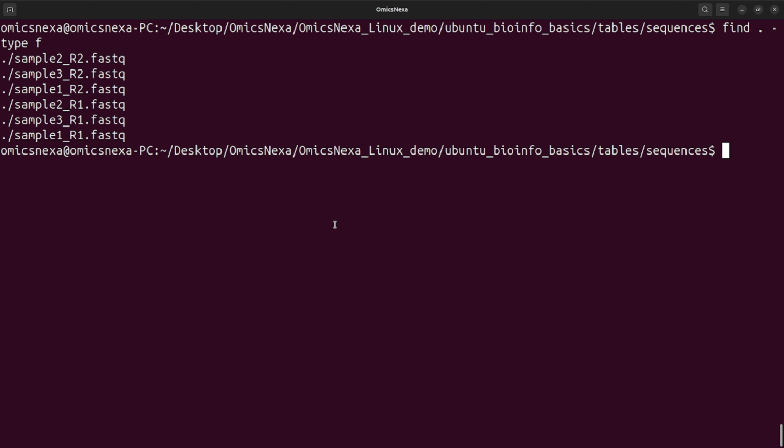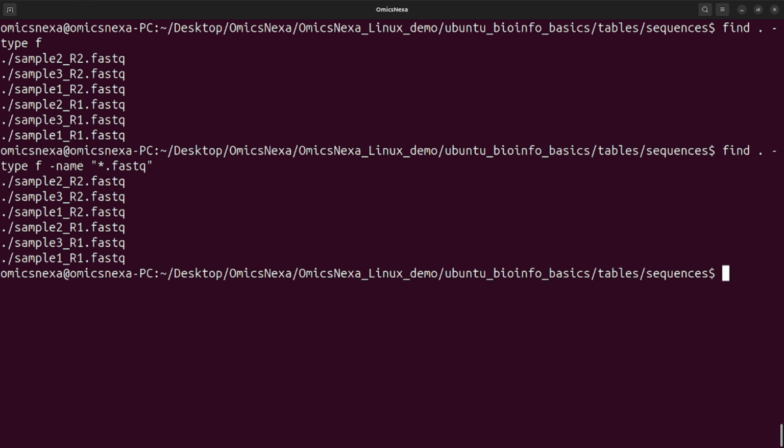Now we are adding a file name condition. The option -name tells find that we want to search by file name. The pattern is placed inside quotation marks. The quotation marks prevent bash from expanding the wildcard before find receives it. This allows the find command itself to search recursively for matching files. The command returns every FASTQ file below the current directory.